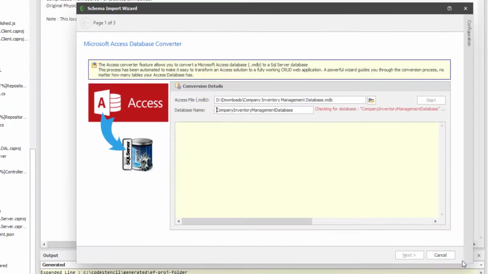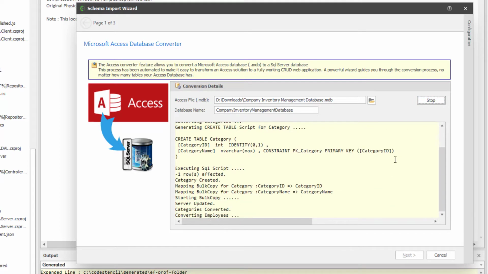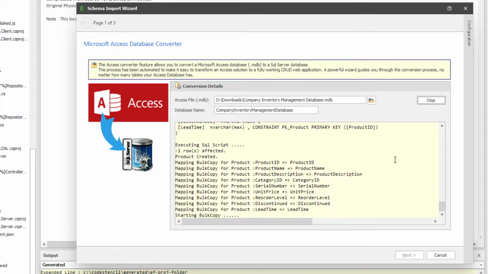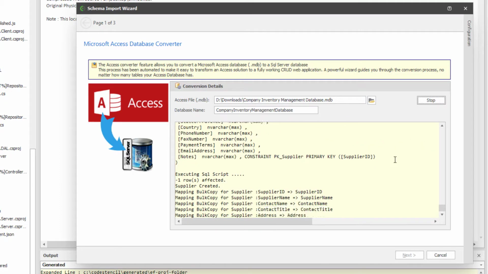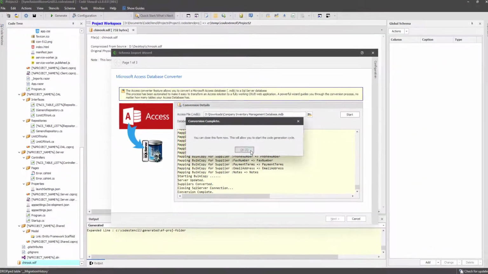Once that is selected, it's going to check to see if that database already exists in the SQL Server. It doesn't exist, so we can click Start to start the conversion process. Now that database gets imported from Access to SQL Server, and then we are done. And then you get a prompt to let us move on to the next level.